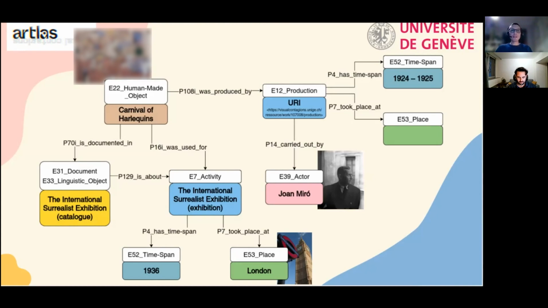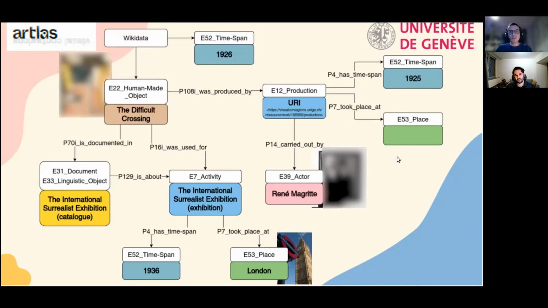So a big benefit from using LOD, linked open data, is that it enables us to explore the data. Here, let's imagine we are interested in other artwork that were also displayed at the same exhibition. So starting from the exhibition node, we can find all the information about other artwork, such as The Difficult Crossing. It's a painting made by Magritte in 1926.